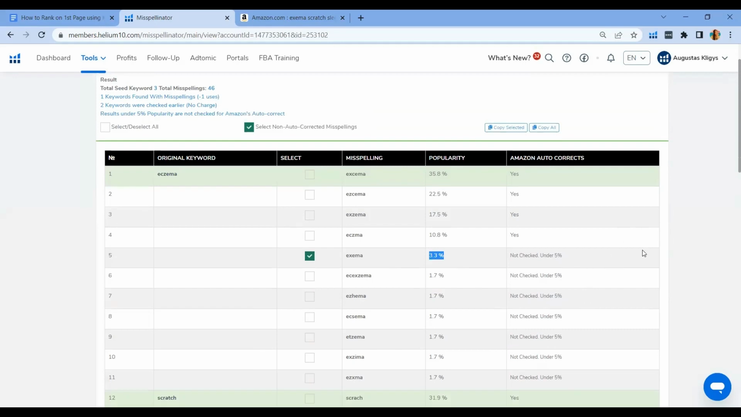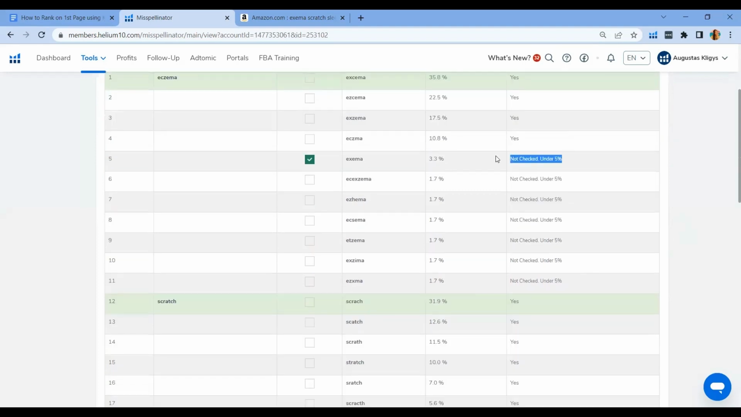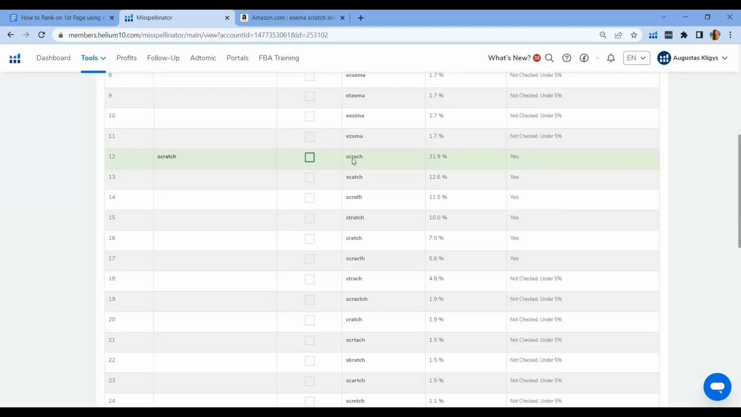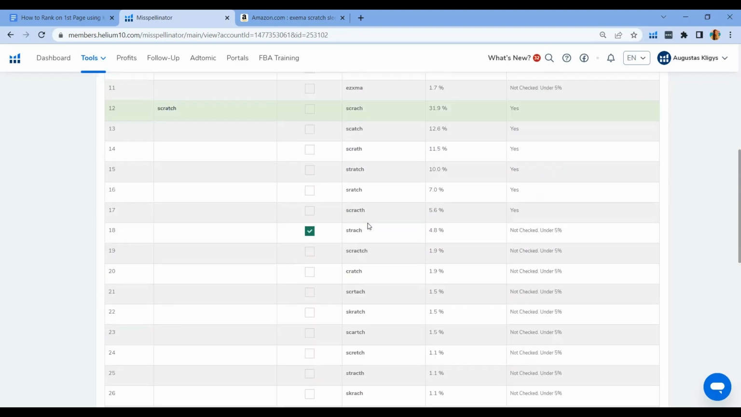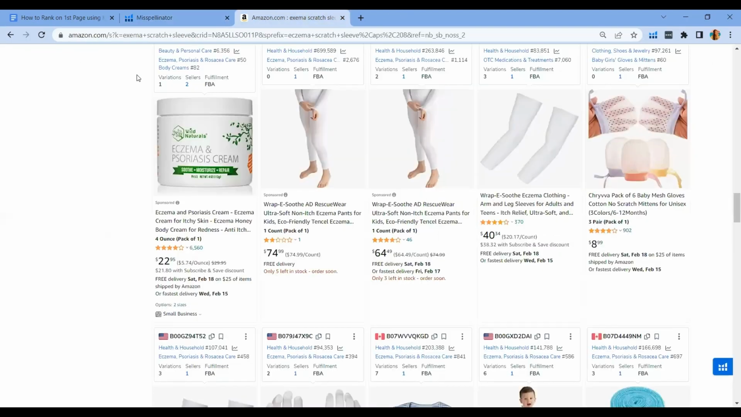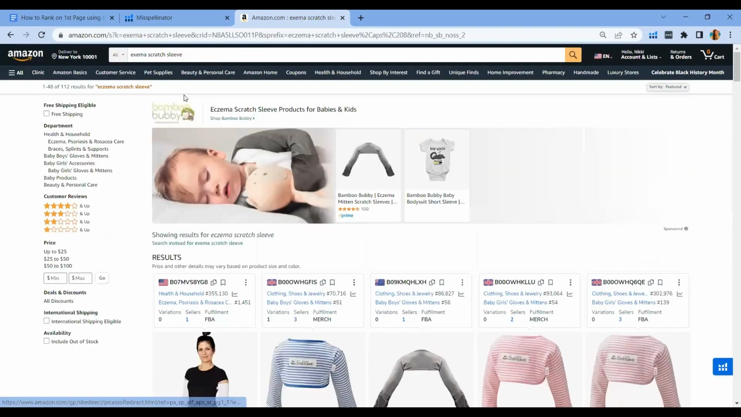And so what we are going to do is try and combine it with other misspelled keywords from our main seed keywords, which are scratch and sleeve. Here we can see as well that SCRACH, SCATCH and SCRATAH have been auto-corrected by Amazon already. So testing that here on the results page will not add anything to make my listing appear on the first page of the results page. So what I'm going to do is combine those that are not checked under 5%.